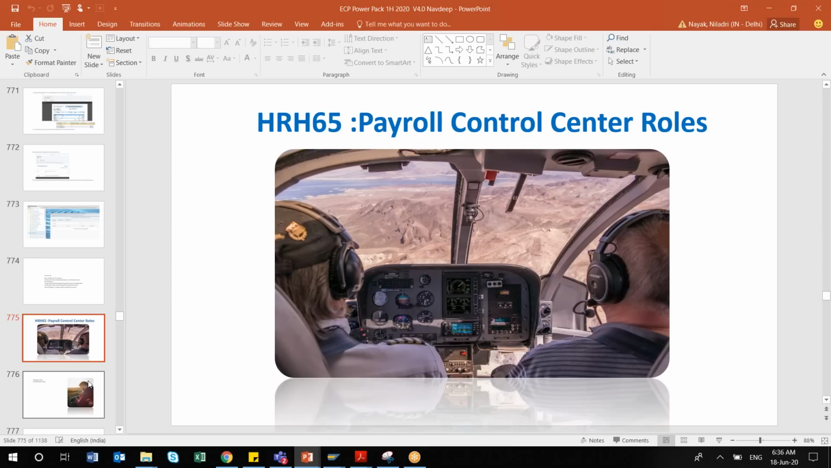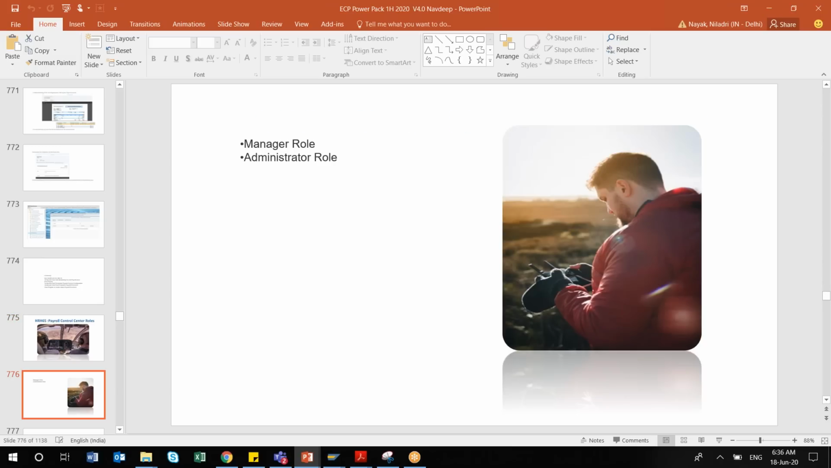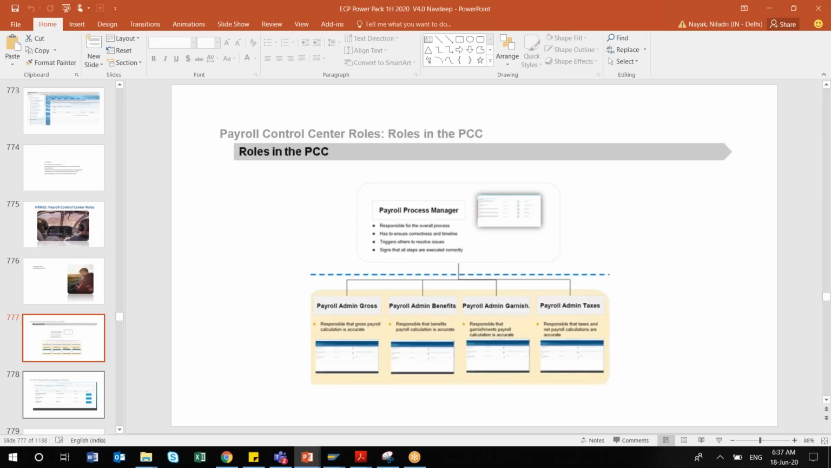Like in SuccessFactors we do have an admin role and a manager role. Admin is actually your subject matter expert. Manager is the one by whom all of your operational activities will be done. Very similar in PCC, we also have a similar kind of role.